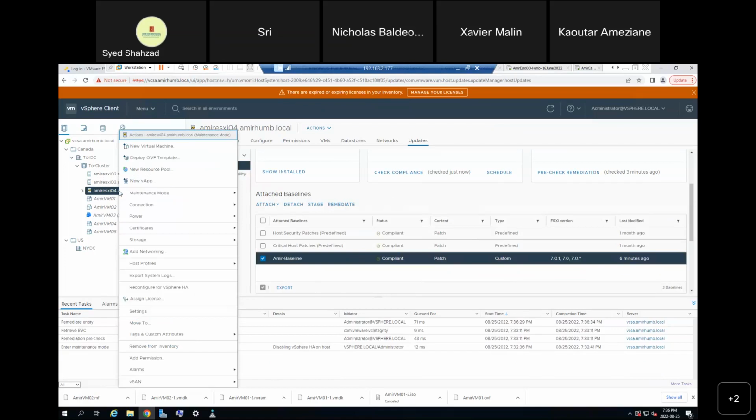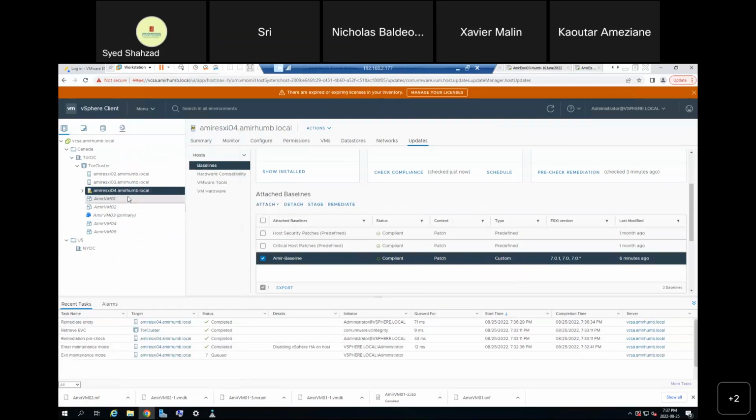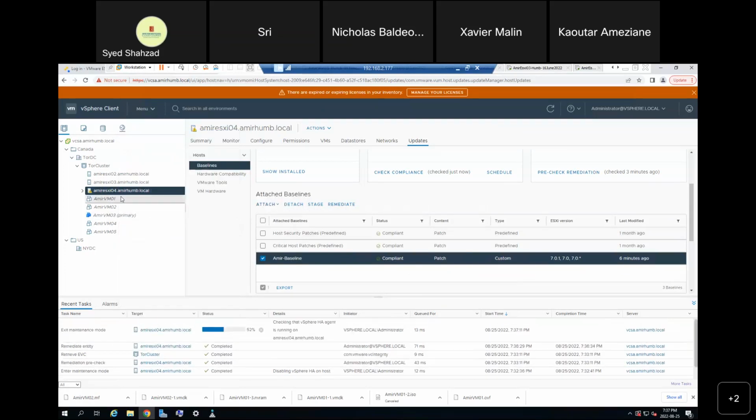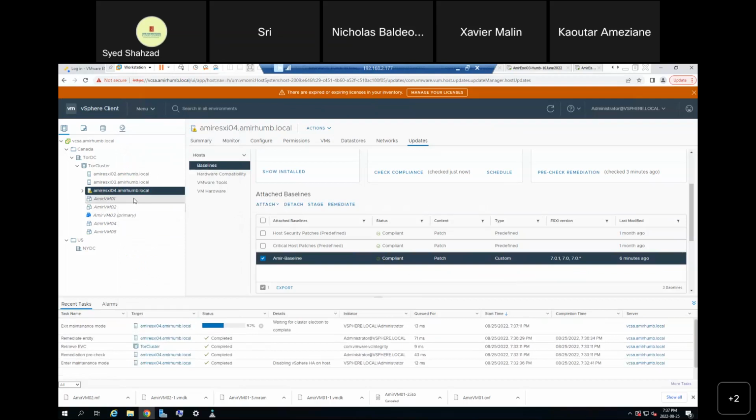Well, I can just go to maintenance mode and now exit maintenance mode because I just saw that remediation completed successfully. And it says compliant here, compliant against whatever's in the baseline. I'm going to go for exit maintenance. So now it's going to go back to being the normal host where virtual machines could be hosted. So now that update level has to be matched by these two guys as well.